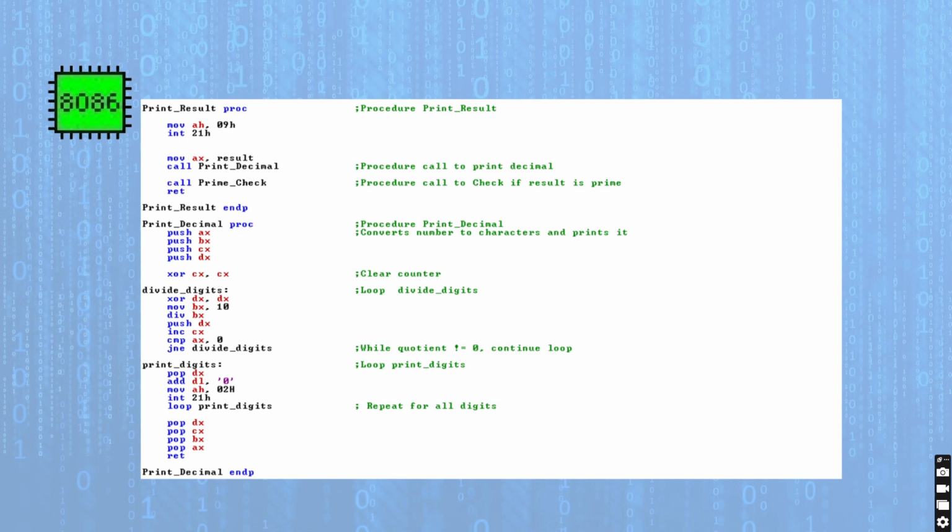For the divide digits, the procedure uses a loop to divide the number by 10 repeatedly. The remainder from each division, which represents a digit, is pushed onto the stack. The loop continues until the quotient becomes 0.